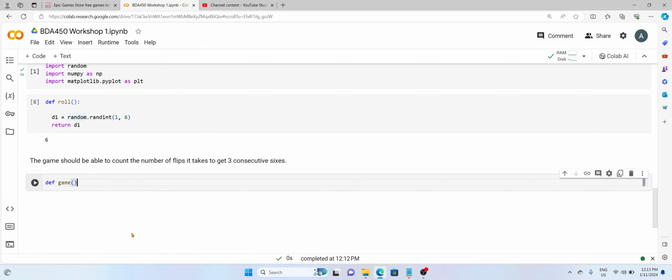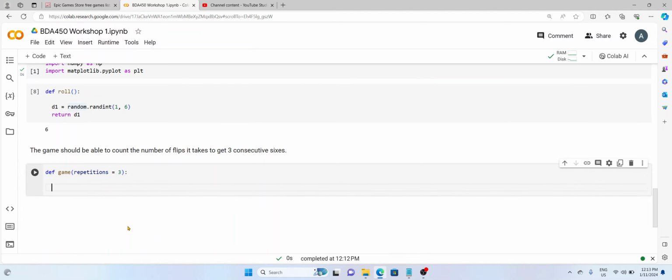To do that, let me just create a function. Let me call it game. Inside the function, let me give an argument called repetitions, and in this case it's just going to be 3 as a default value. But if I wanted to, I can change this to get 4 consecutive 6s or 5 consecutive 6s or however many I want, depending on what parameter I put in there. Add a colon here and go into this function.